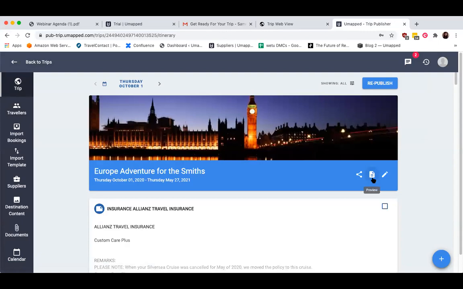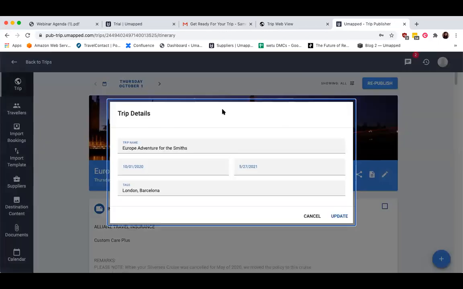So next to the share icon, we have the preview icon, which you can use to access the web view as well as both PDF versions. And then last but not least, we have this little pencil icon, which you can use to edit the main trip details like the trip name, dates, and any tags.